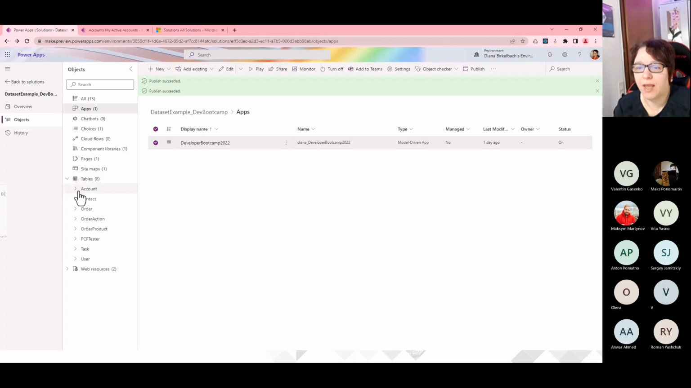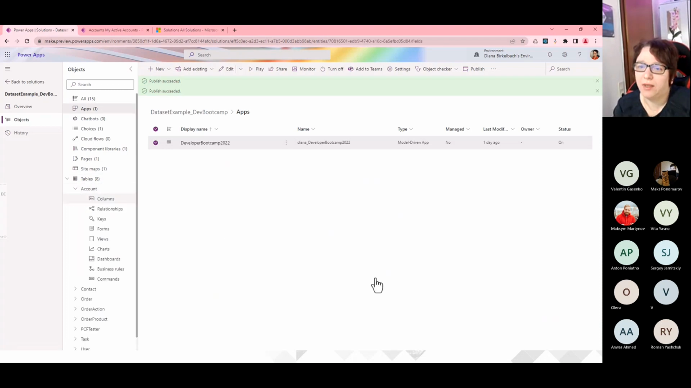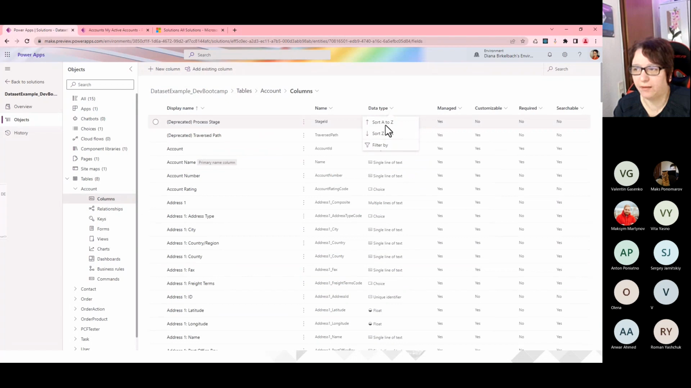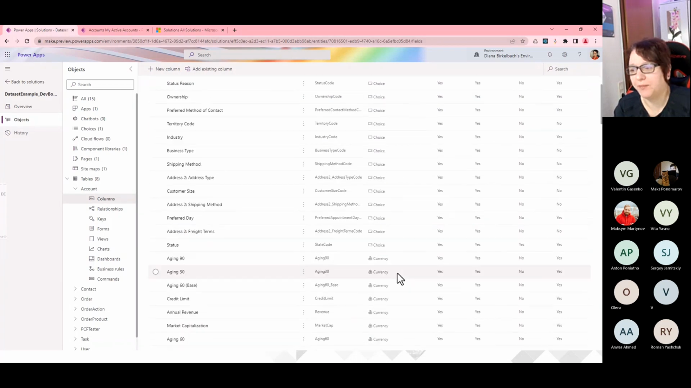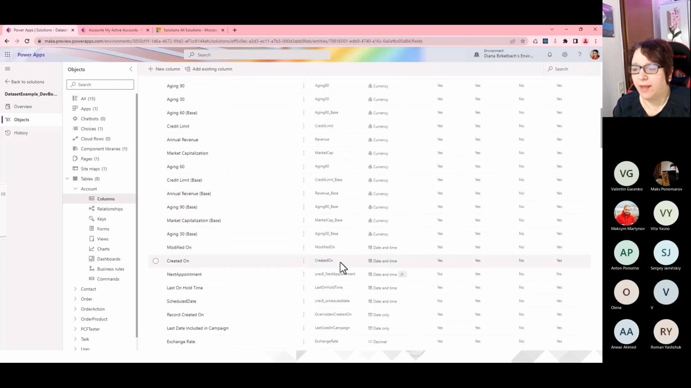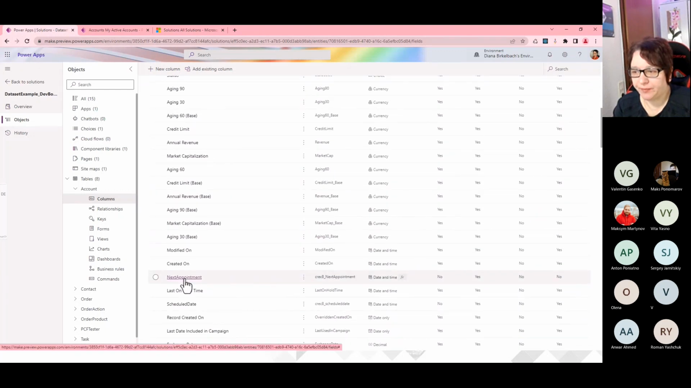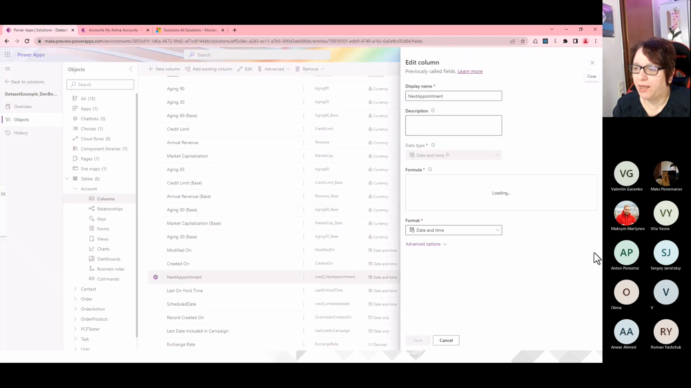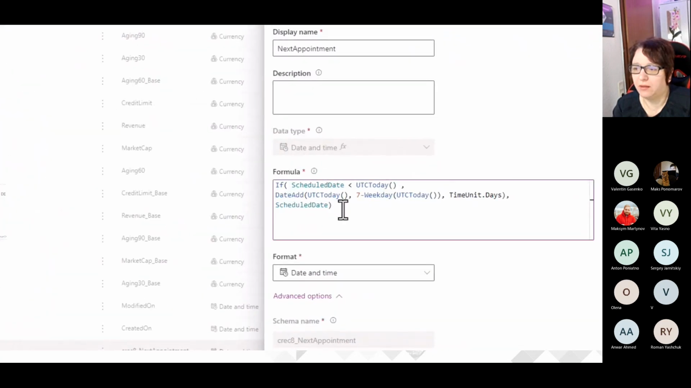So first, I go to the tables and I go to accounts. And there I have this column. So first of all, getting to the date and time, you can see the next appointment is a formula column. And it's of type date and time. And the formula there: if it's in the past, take the next Monday. Otherwise, you can show the schedule date. So that would be the idea here.